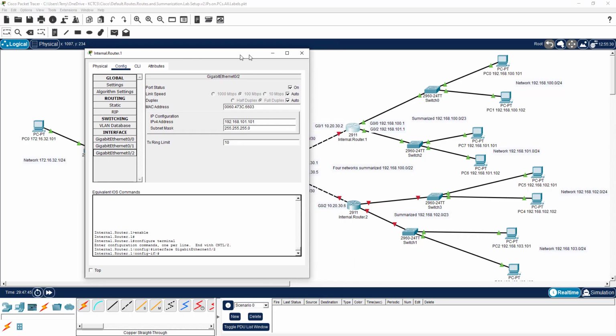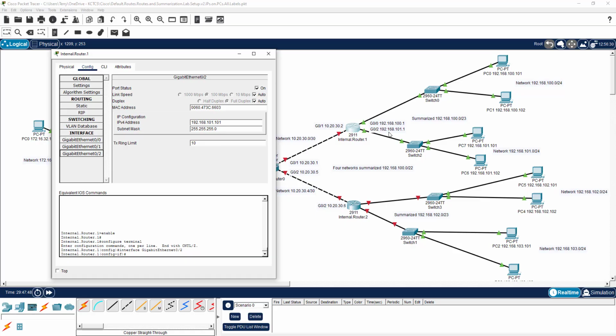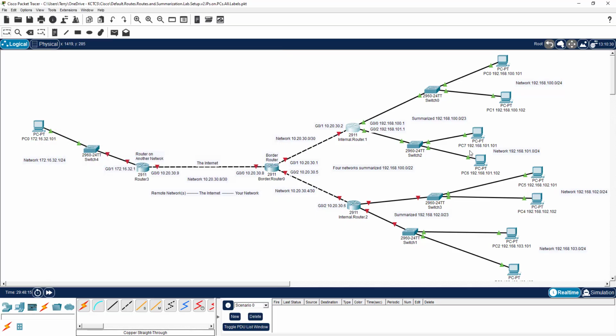192.168.101.101 on this interface. Well, that's actually the same IP number here, but this just needs to be .1. And I can tell you why that happened, because I was copying and pasting these numbers to save time, and I didn't edit this one. So let's try this again.